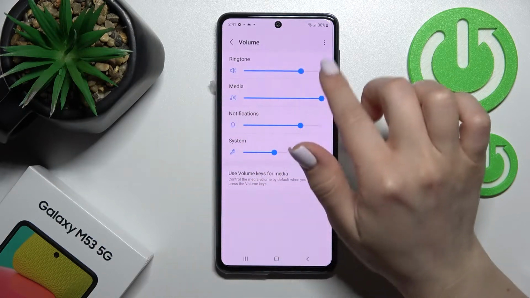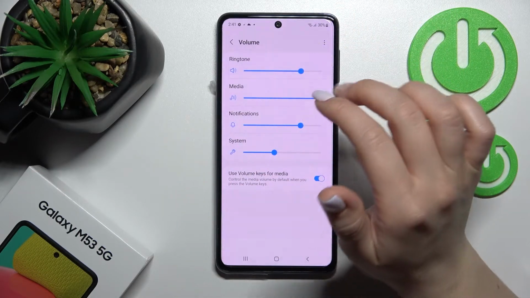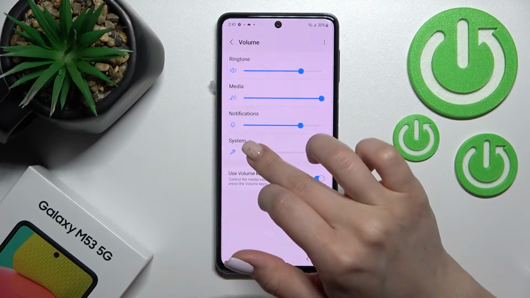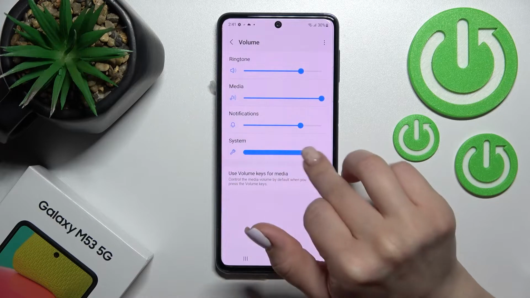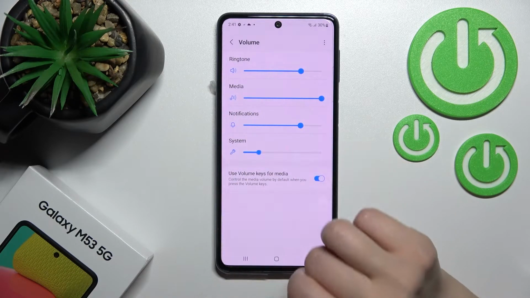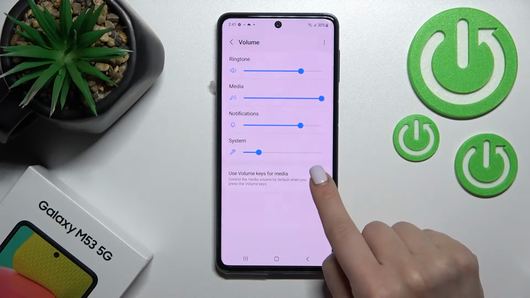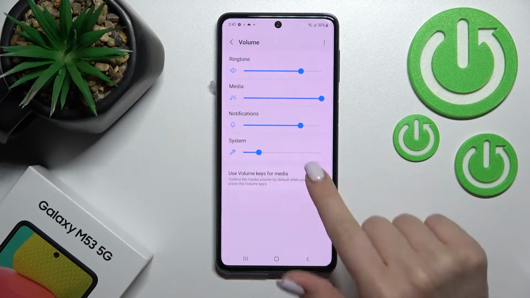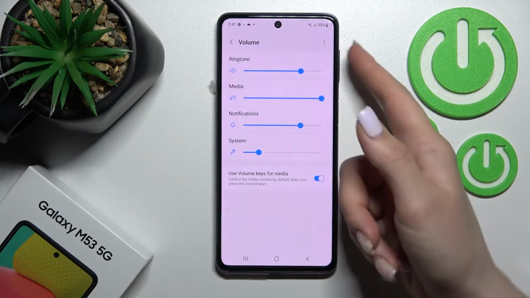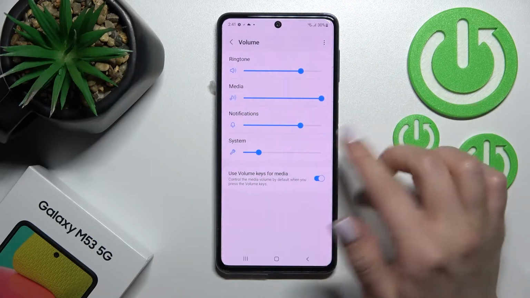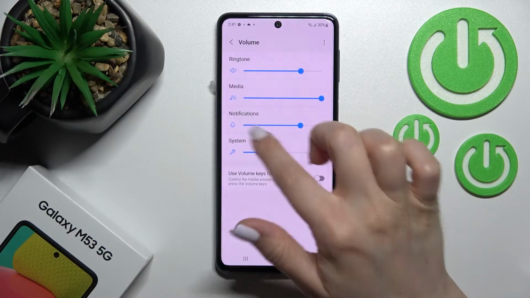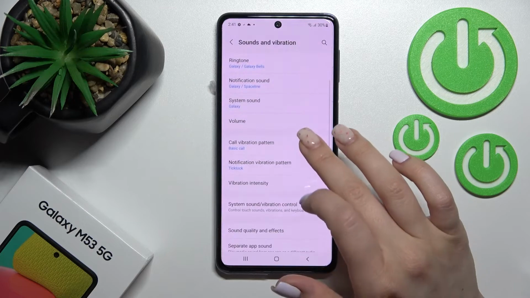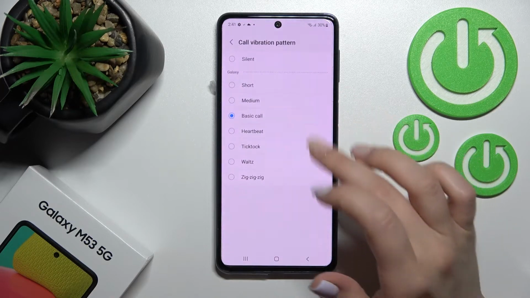We can also change the ringtone, media, notification, and system volumes just by swiping this blue dot to the left or to the right side. Also we can change the volume button function, so if we activate this switch, we'll use our volume buttons here on the right side of the device to change the media volume, but if we turn it off, we'll change the ringtone volume. Also we have here the vibration pattern, so we can switch it.